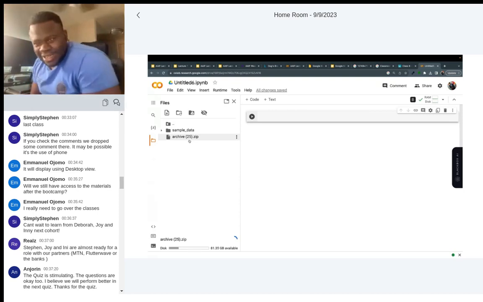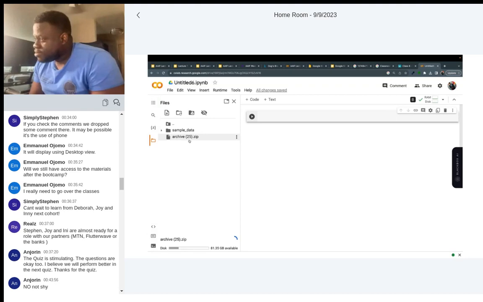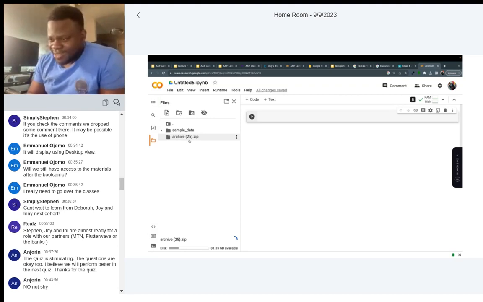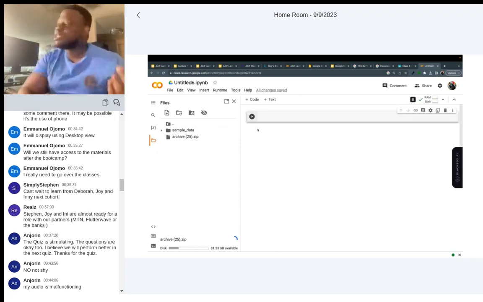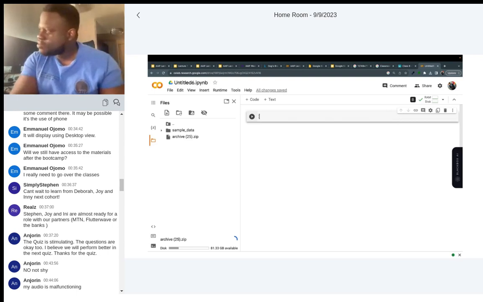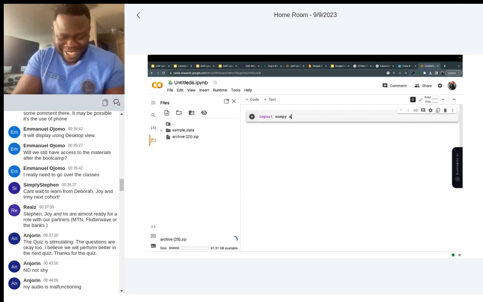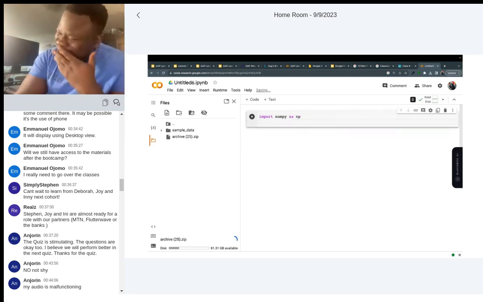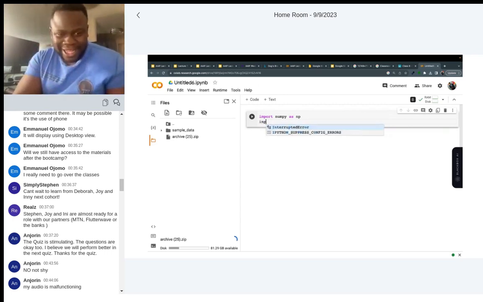Okay. We have downloaded our data. Yes, we have uploaded the data to Google Colab. Now I think it's time we import our libraries. Yes, we would import our libraries, but which library am I importing? Okay, let's import NumPy as NP. Import pandas as PD.